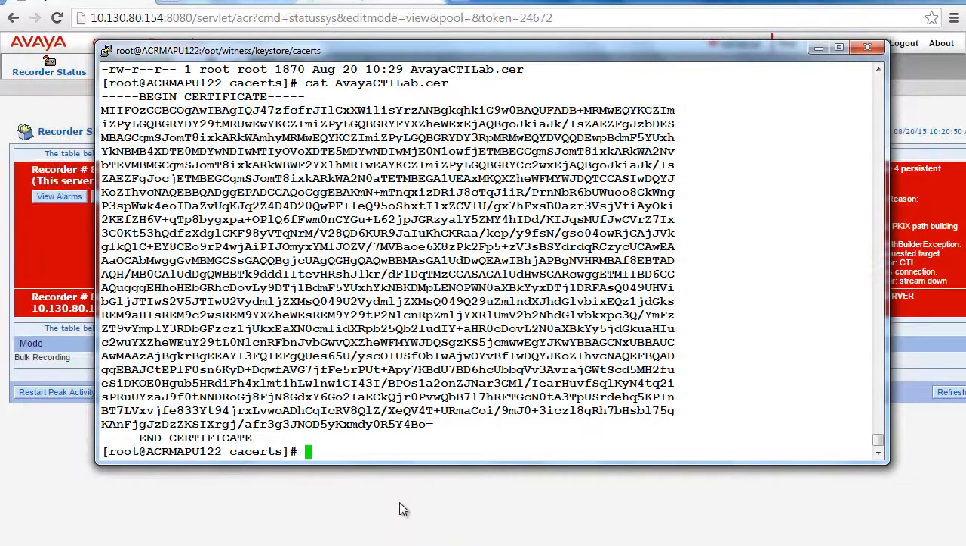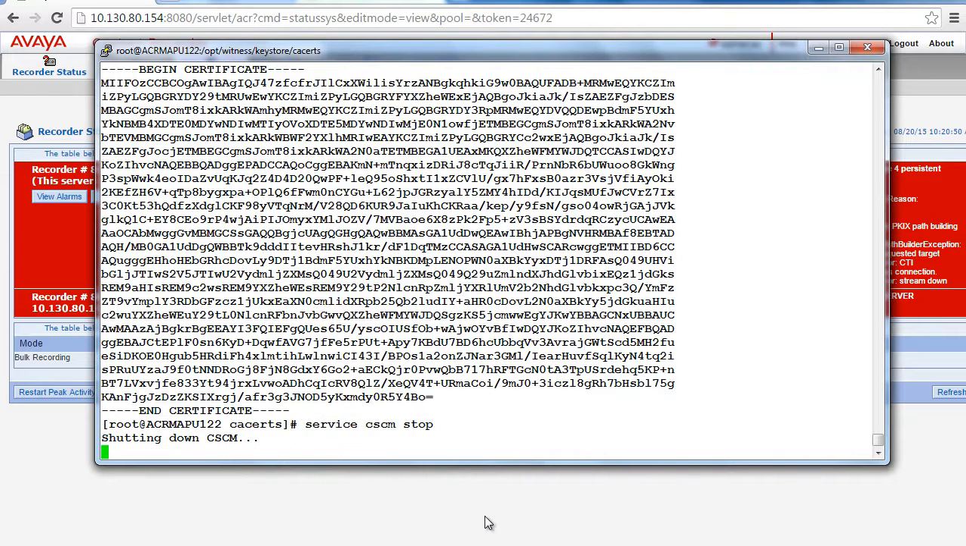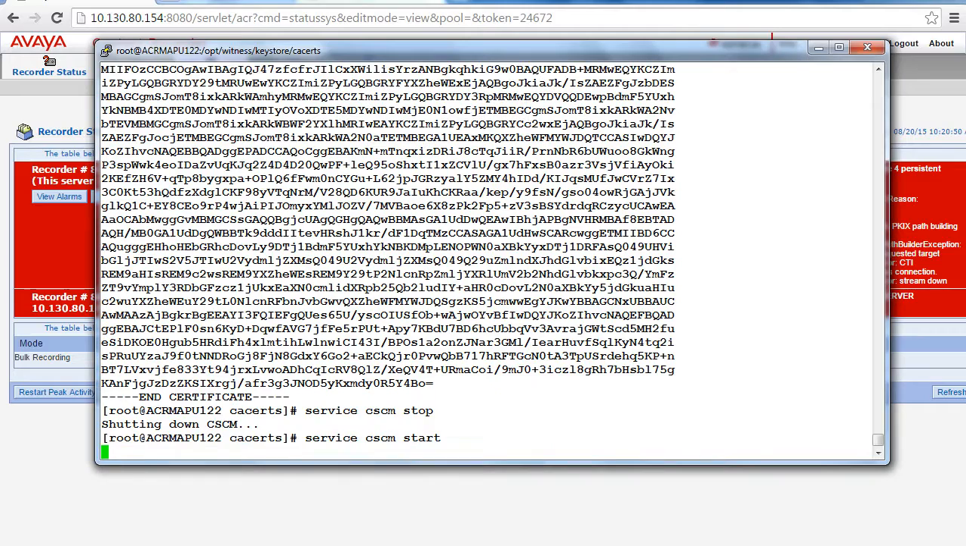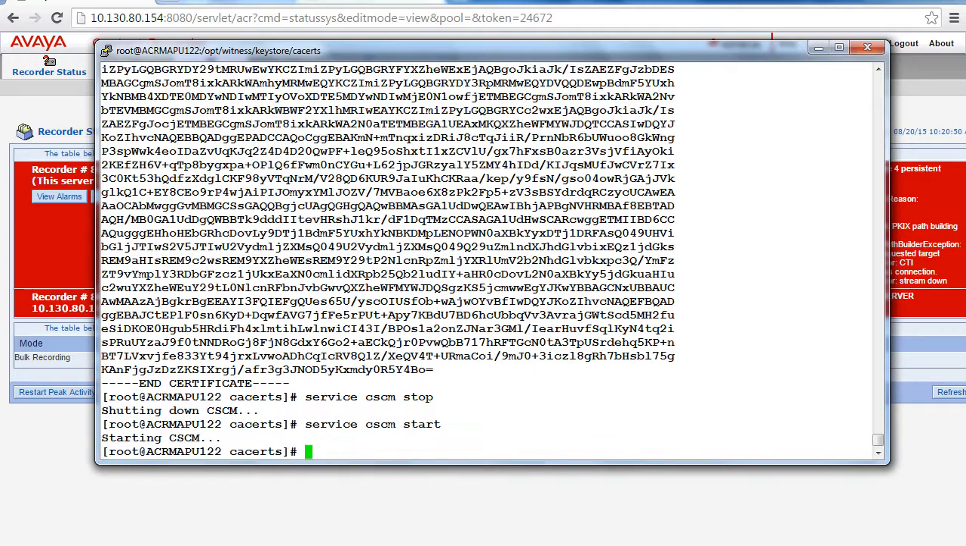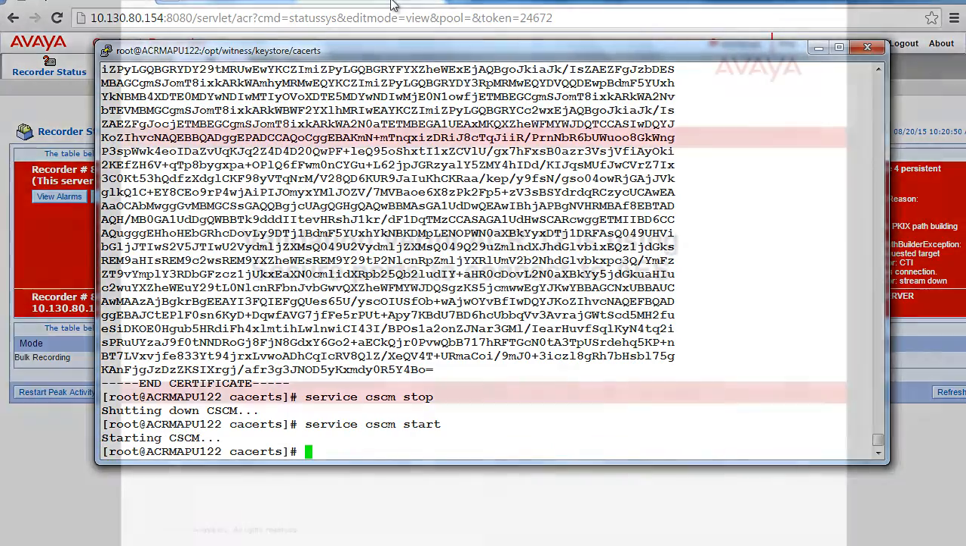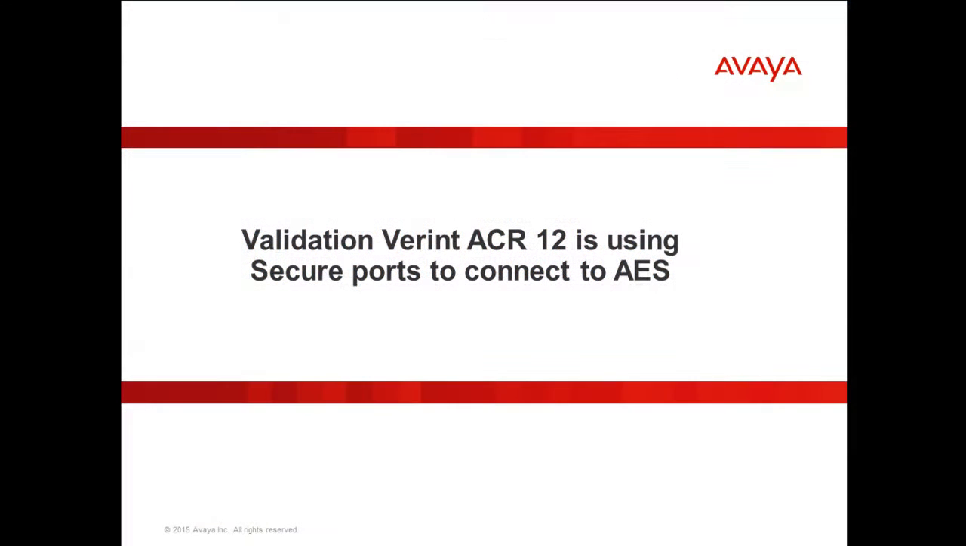Services may come back up automatically, but Verint support advised that the ACR should be stopped and started to ensure that everything on the ACR runs properly. The next section in this presentation will show you a few items that you can check to validate that connectivity is re-established between the ACR and the AES.